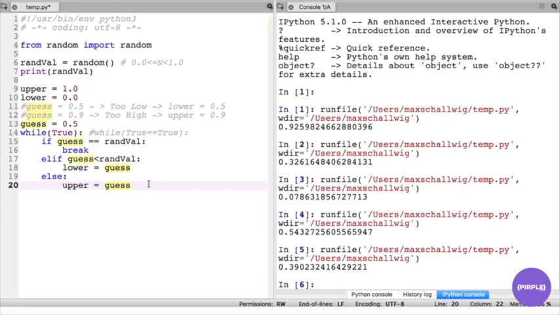And so now we have our lower bound and now we have our upper bound. And what we're going to do at the end is make a new guess. So our guess is going to be equal to upper plus lower. So we're going to take the middle value of the upper and the lower. And so we're going to go upper plus lower, and we're going to divide those two by 2.